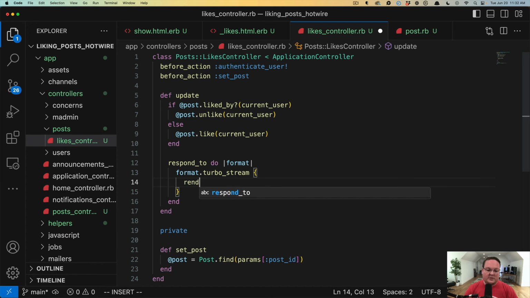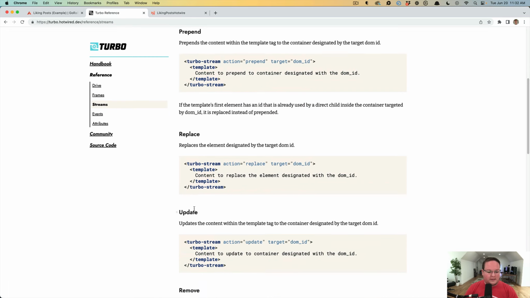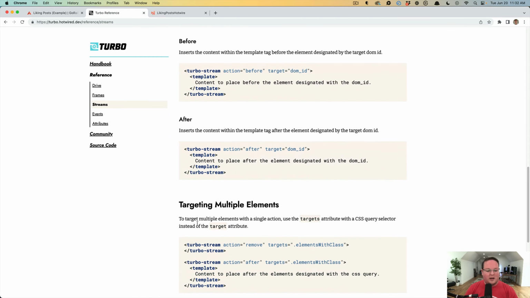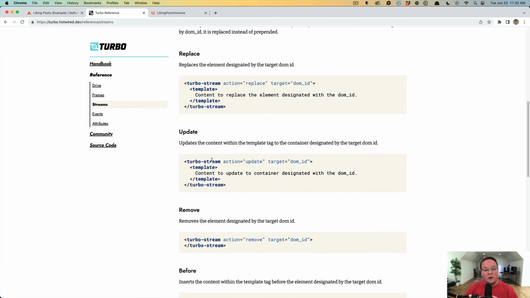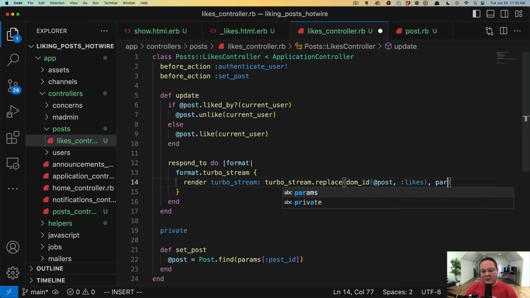Okay. So to do this, we need to render a turbo stream format, and that is going to use the turbo stream helper to execute an action. And there are a handful of actions that you can use: append, prepend, replace, update, remove, before, after, and you can also write custom ones as well. The one we care about is using replace. So if we say replace, the first argument here is going to be that DOM ID for our post, and then likes, and then we can tell it which partial to render, and it will use that partial, render it, and then find that DOM ID on the page and replace that exactly the same.